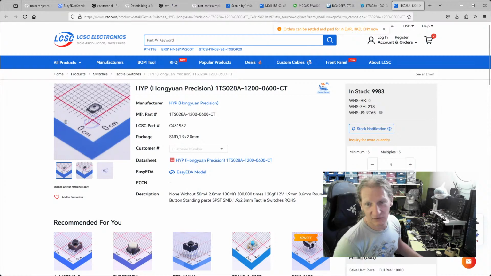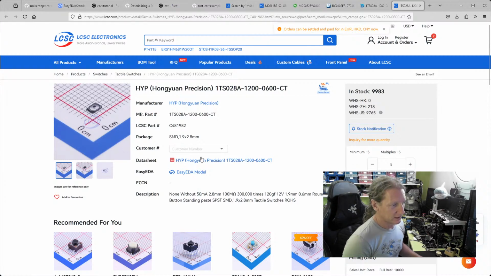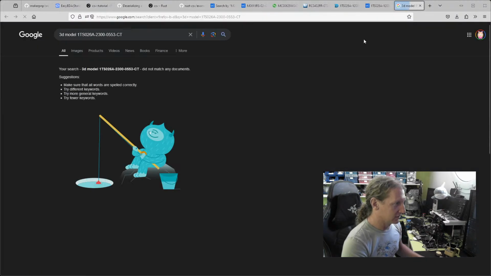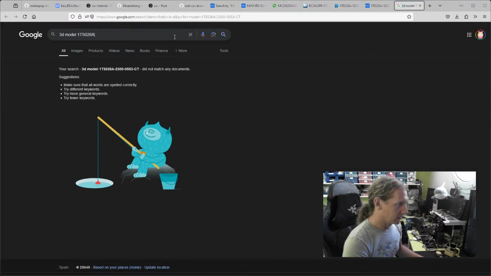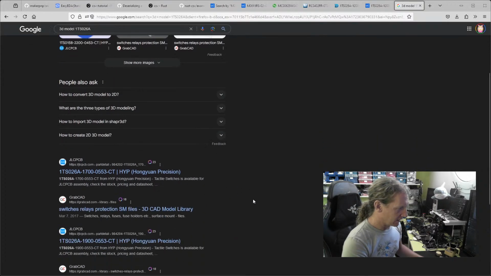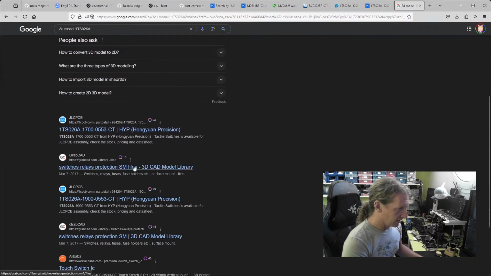It's this thing. It's very small, right? But the manufacturer doesn't provide a 3D model. So I search for the 3D model and then this part number. And then there's a bunch of them in different formats. And then I end up on, I think it's this site, GrabCAD.